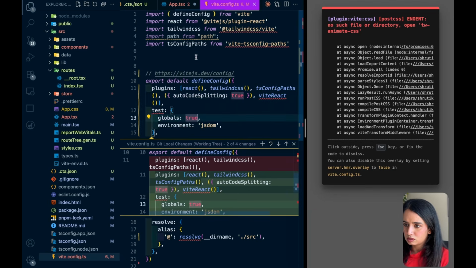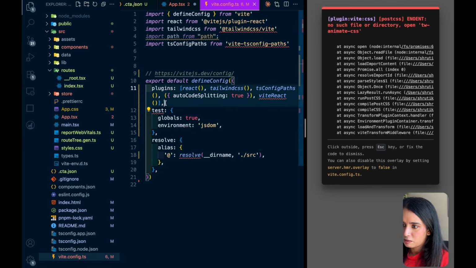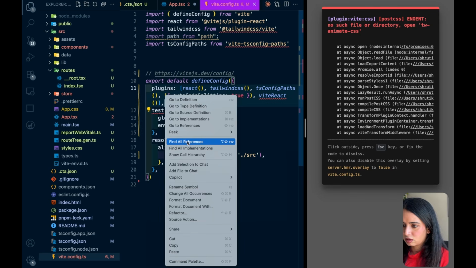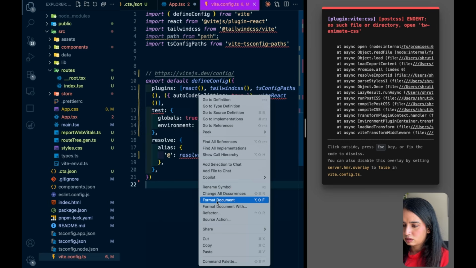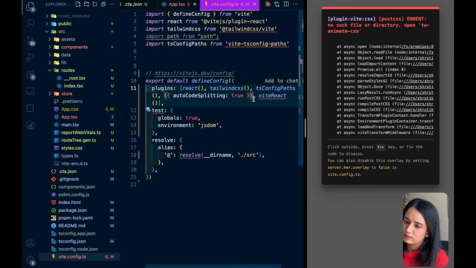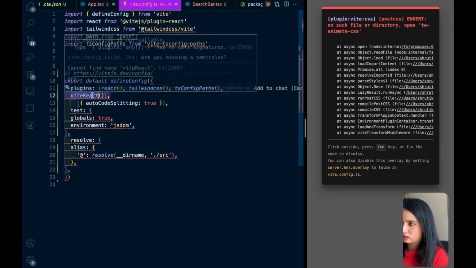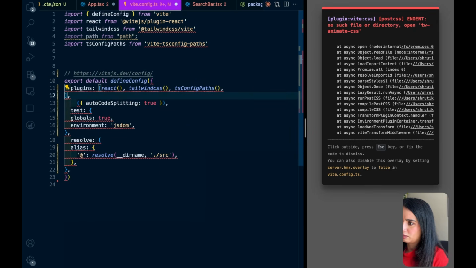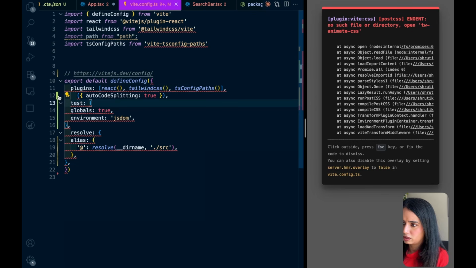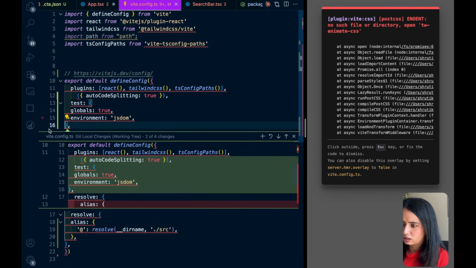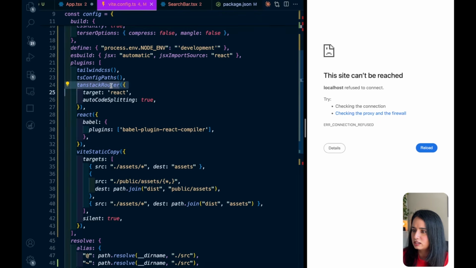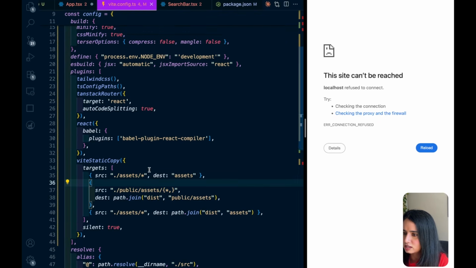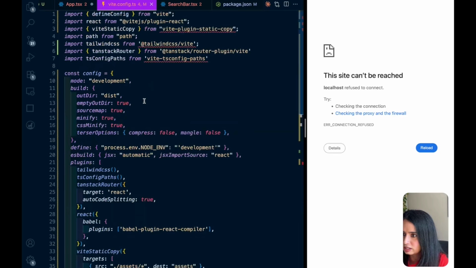We don't need this. Okay. Let me first format this. Format document. Cannot find Vite React. I actually don't know what Vite React is. Okay, I don't think I need Vite React because I have this React plugin. Okay, auto code splitting is true. We do need that. Okay, updated TanStack Router here, added some plugins, and now this looks okay.